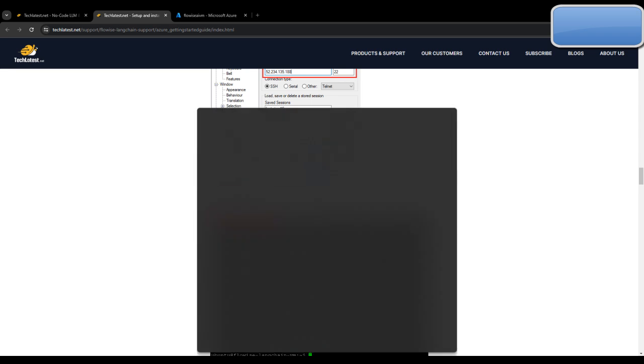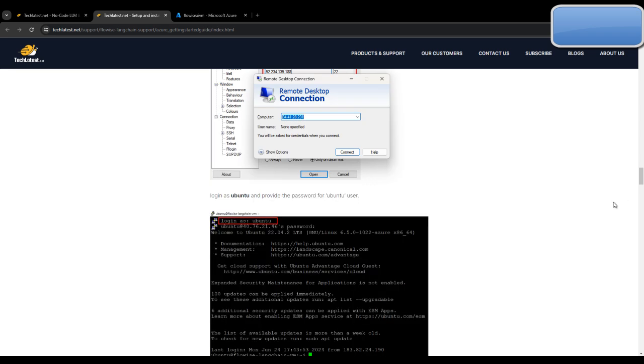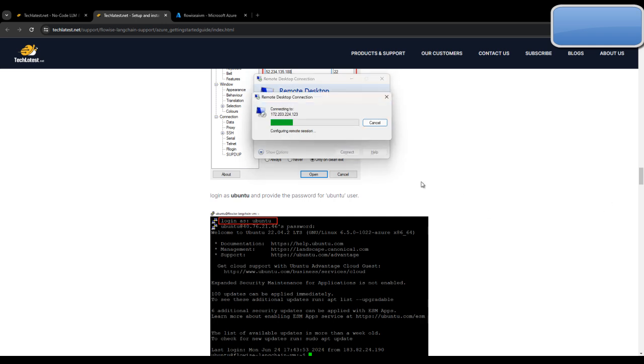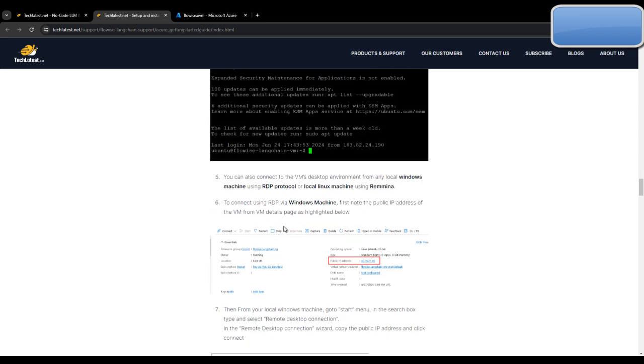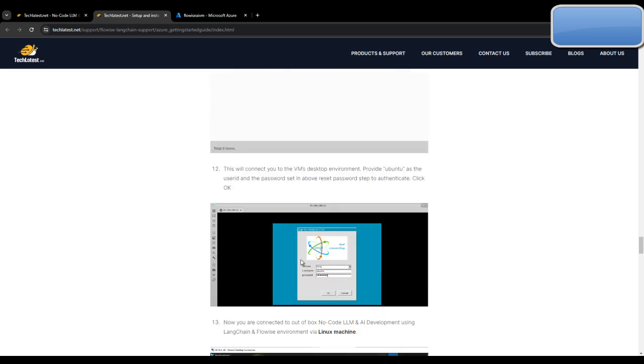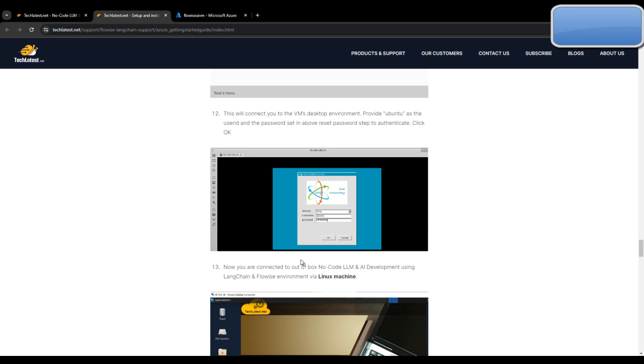Okay, so now search for the remote desktop option, paste the public IP address and then click on connect. After you click on connect, click on yes and wait for 1 or 2 minutes. Then give username as ubuntu and password and click on OK. Okay, so it will take 1 or 2 minutes. Now let's see what is our next step. For Linux users you can use Remmina, for Windows users you can use RDP.